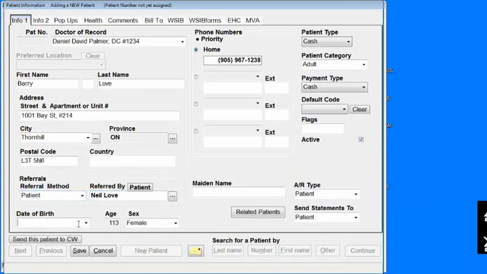When you get to the date of birth area, you are able to put in the information by keying in, by picking from the calendar.